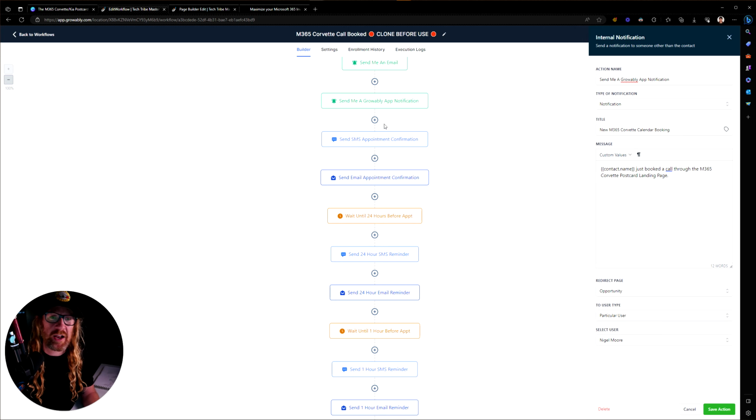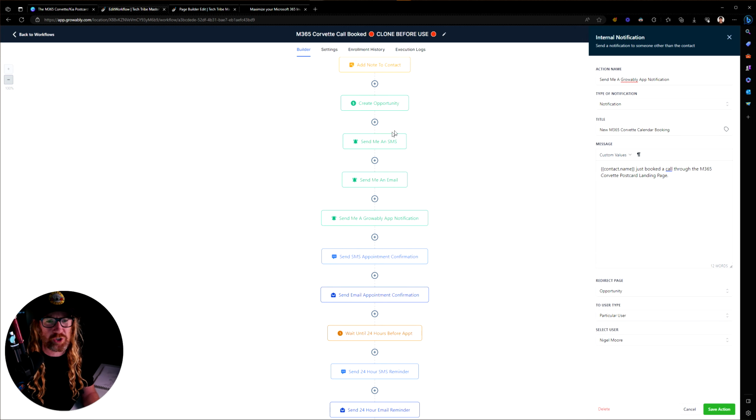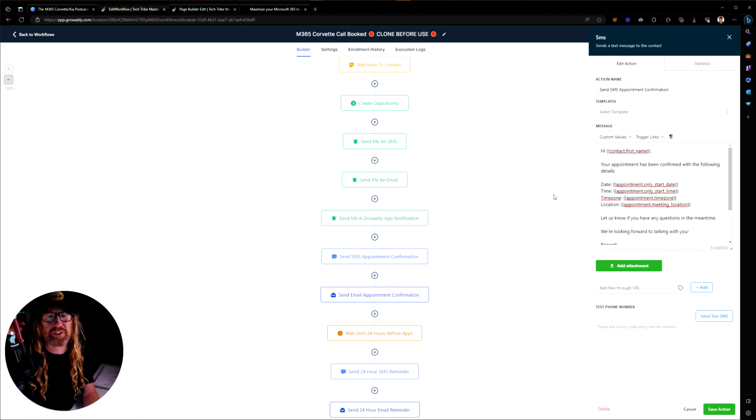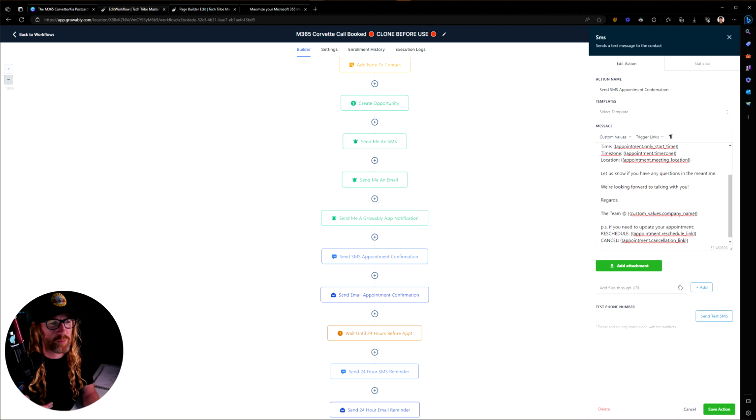But then, so you've now done three. You've created an opportunity. You've sent out 3 notifications internally. Then these next 2 steps here are notifying the client that they've successfully booked it in. And so you may want to use SMS, you may not, it's up to you. Some, like in Australia, it's not used as much as in the US, for instance. But this is an SMS confirmation reminder just saying, hey, we've confirmed your booking.